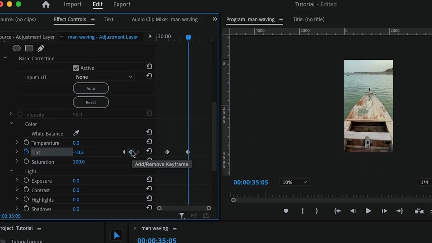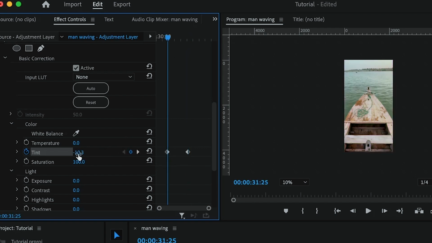I can simply animate the colors. On this keyframe here, I can increase the value to be pinkish, and then for this other keyframe here, I can make it green. I don't know why, maybe you want your water to be green or something, and there we have it. Animating the colors of our video clips in Premiere Pro.